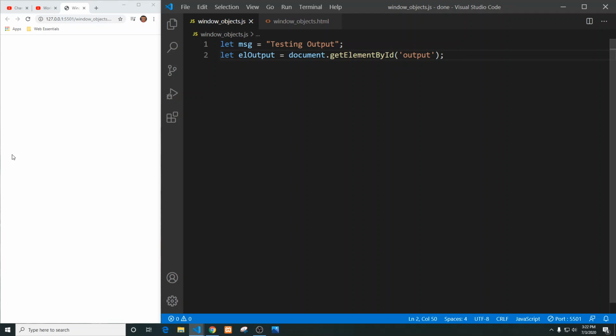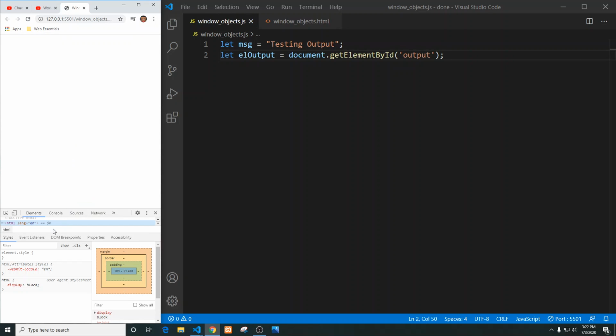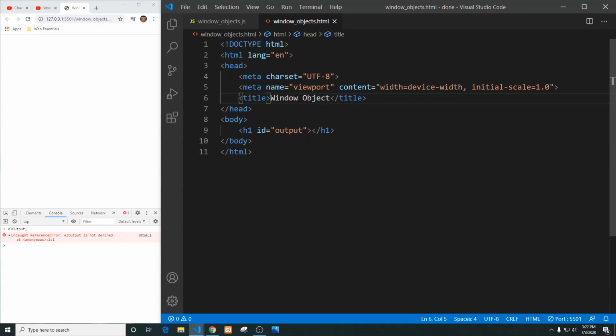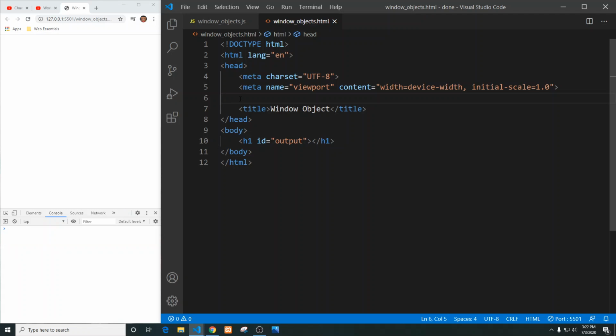And of course, if we wanted to open the console, we right click on the screen and hit inspect, or Control-Shift-I, and go to the actual console, and type in the name of our variable that we created, and I see nothing. The reason could be that output is not defined. Well, let's take a look. I don't see the actual JavaScript file being linked to the HTML page. So that's definitely a major issue.